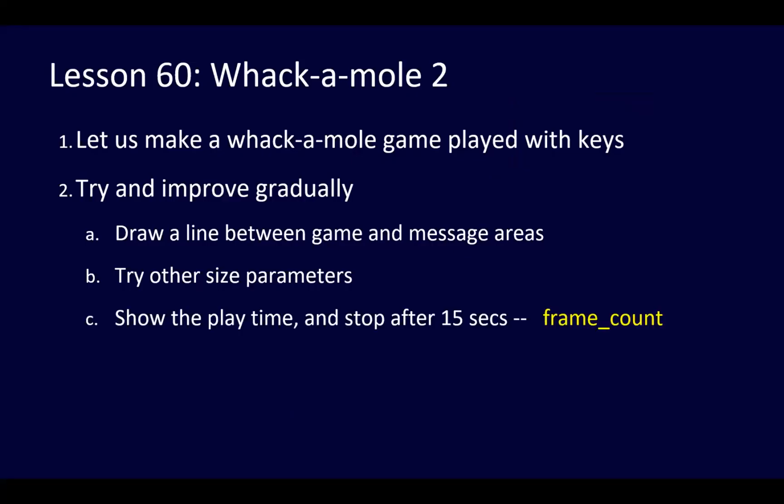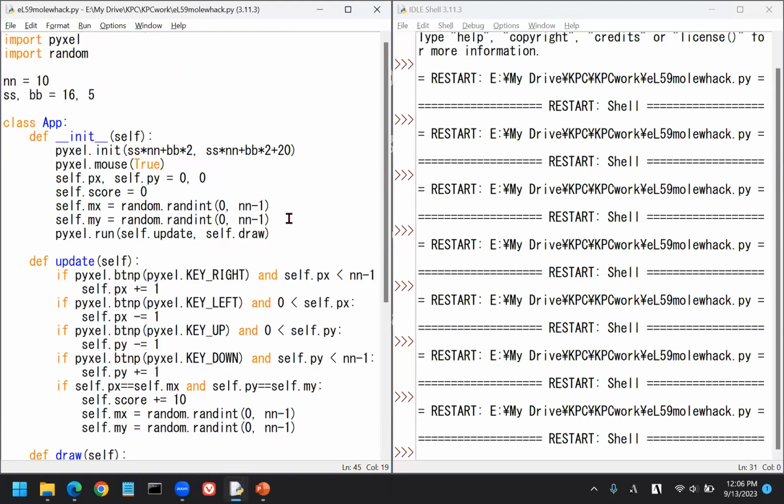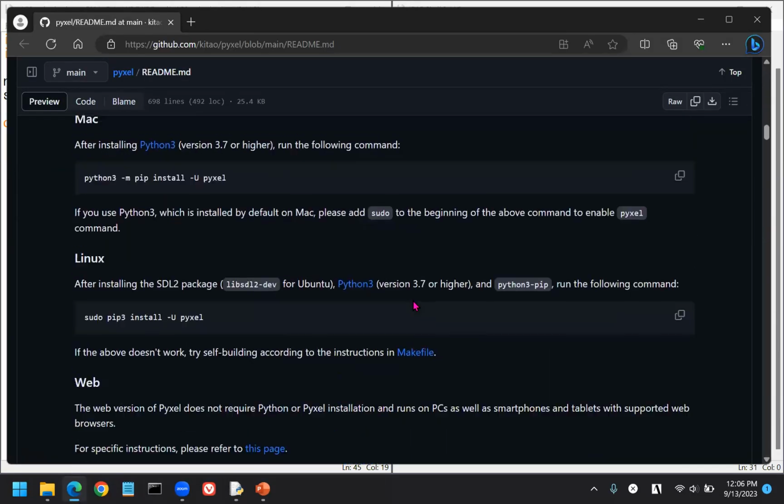Show the playtime and stop after 15 seconds. Can you try this? Because in the ball-hitting game last time, the frame rate FPS was set to 1. Now there's no FPS parameter, so I think the default is 30. Let's find out how we can count the seconds. If you know that, or if you can find it in the manual, you can try it. Stop the video and try it.